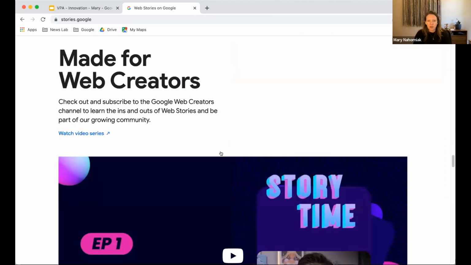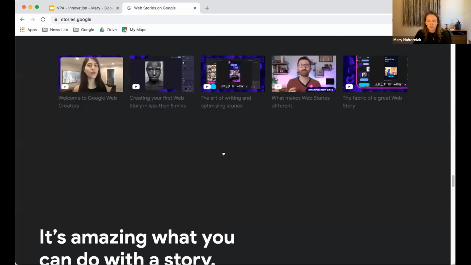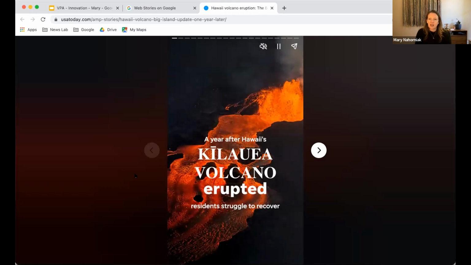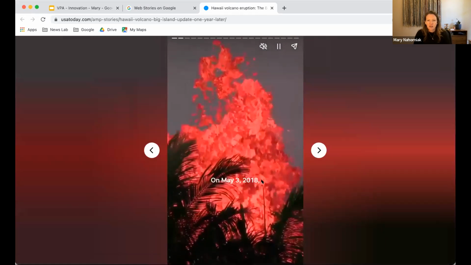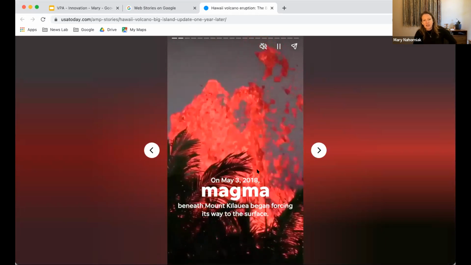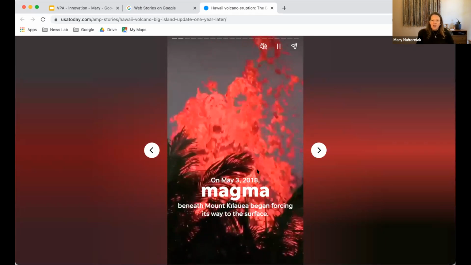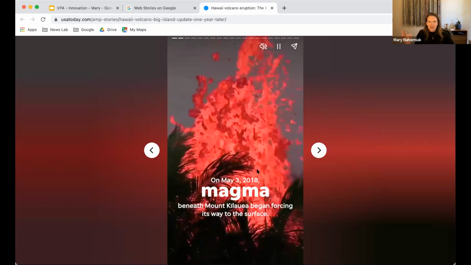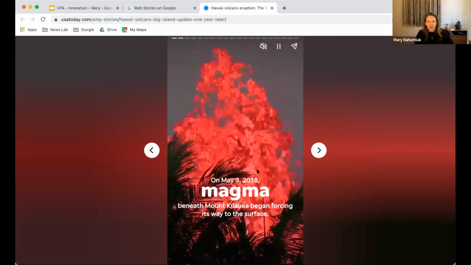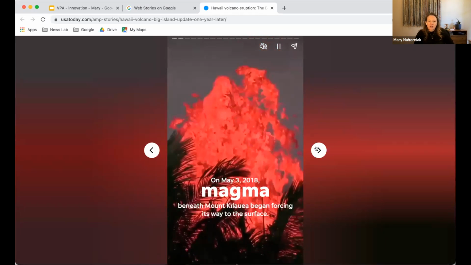I'm scrolling here because I'm looking for one that I want to show you. This. So this was put together by somebody on my old team at USA Today. It's a look at a year after Kilauea on the Big Island of Hawaii exploded. So it's how the communities are recovering or not. And so this is when the eruption happened in 2018. And so this story was created in May and June of 2019. And we had sent a reporter who's also a photographer. I think we also sent a photographer and videographer as well to the Big Island to tell this story.